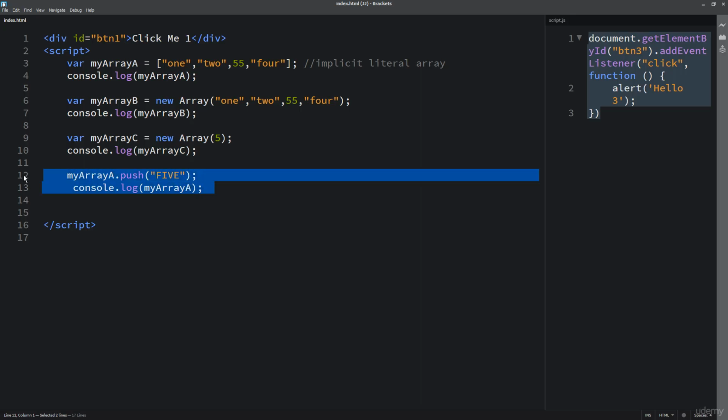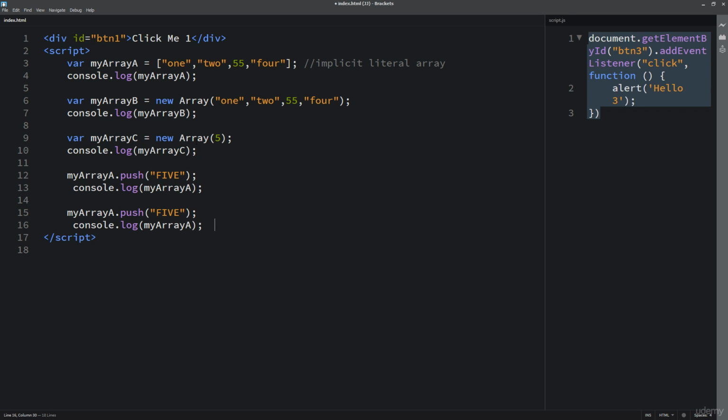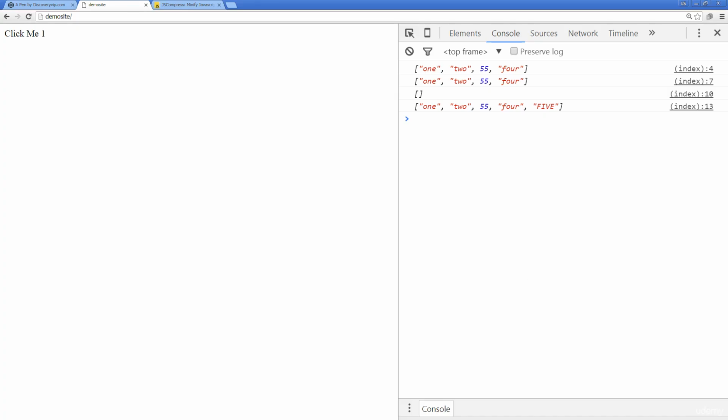I did say that there is a difference between when we're declaring these arrays. So I'm going to push this value into my array C. Just to let you know, there will be no difference if I push an item to myArrayB, but the difference is here when I push an item to myArrayC. Remember, we've already declared that 5 is the number of reserved spots. So when we push an item to the end of array C, we're actually going to place it in slot number 6, which is going to be index 5 if we want to retrieve it.